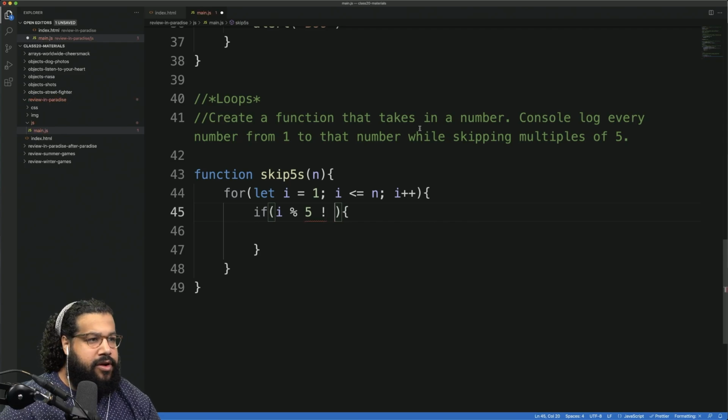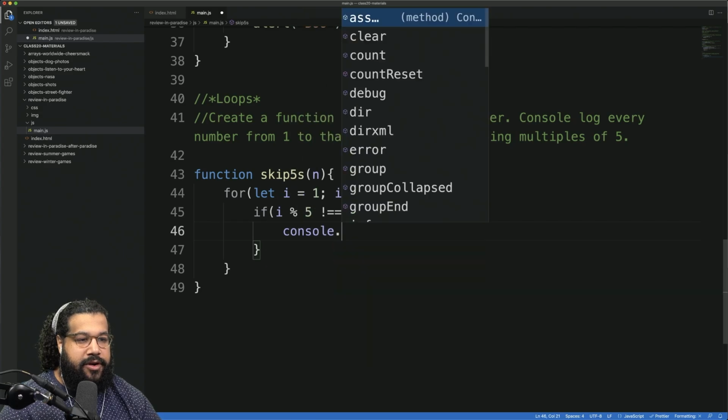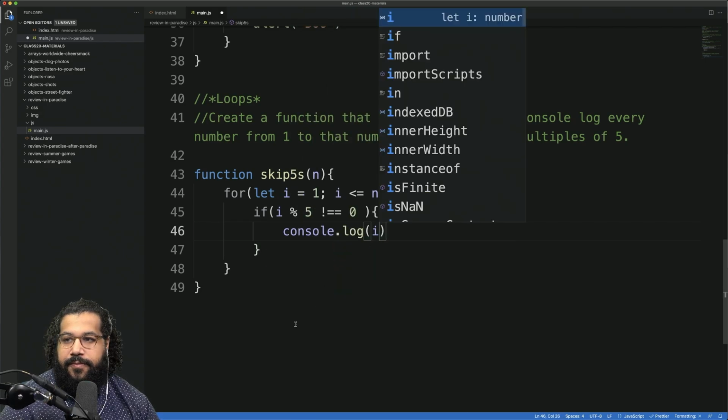Is this, what is it? Hold on. Console log every number 1 to that number while skipping multiples of 5. So as long as I mod 5 does not equal 0, right? Then we console log that number. Beautiful. There we go. Right?